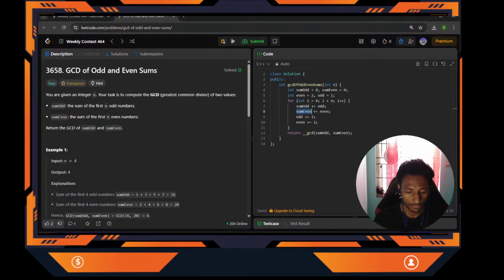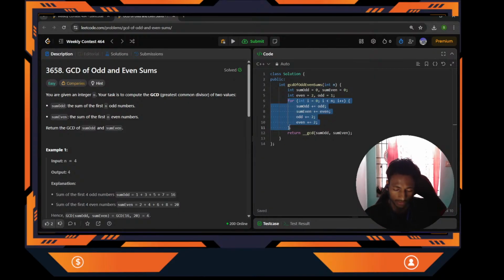Right? So before going to the next number, I will calculate the next odd number and next even number. That will be odd plus 2: whatever the odd number I currently have will be added to 2, and whatever the current even number I have will be added to 2. Got it? So this for loop will run n times. Correct. So I'll only take the first n odd numbers and first n even numbers. After that, what do I have to return? I have to return the GCD of the sum of odd and sum of even variables. So I'll call the inbuilt library function GCD and pass these two variables, sum of odd and sum of even. Got it? So this is the simple approach.